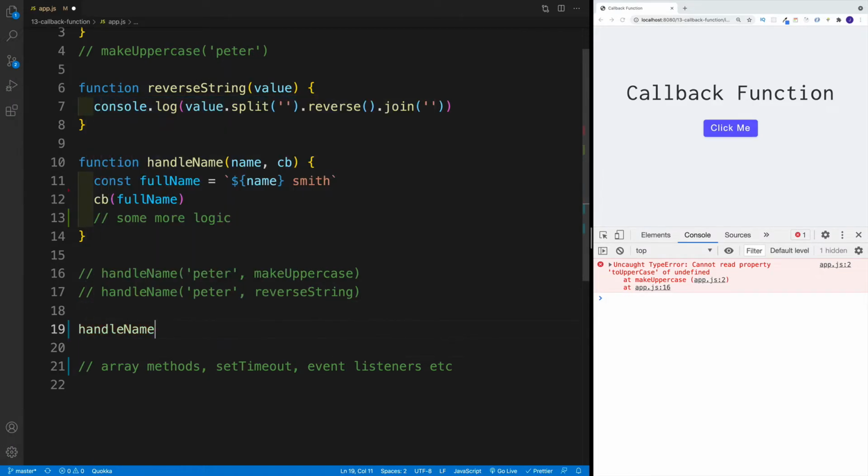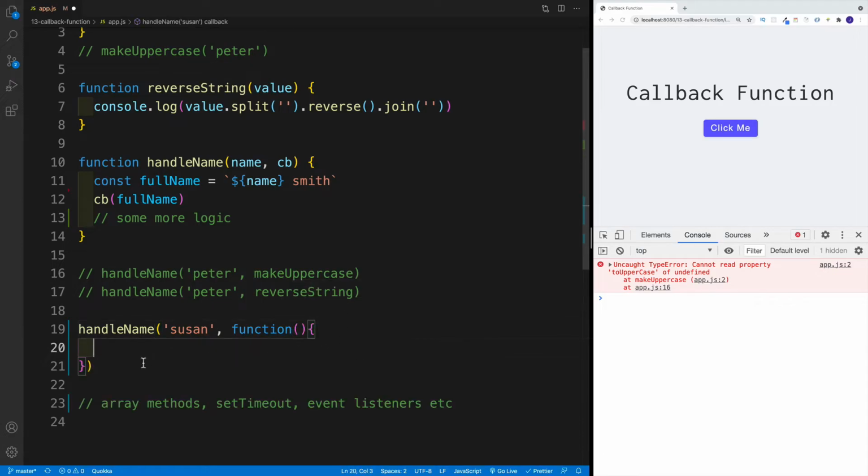So in here, if I'm going to go with handle name and I'll pass in Susan, instead of passing the reference, I can simply go with my function. Again, we're not invoking it here. I just pass in a function, and in here you can add the name, you can omit the name. It doesn't really matter since, again, you're accessing it later here in a function body.